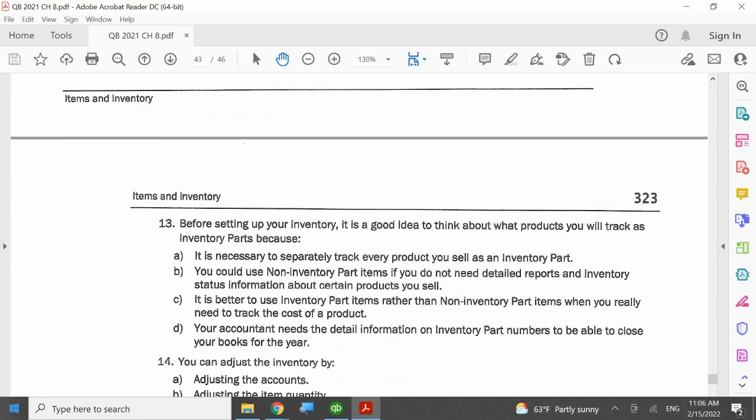So again, yes, that is true, right? That's why I said this before. Before you even get started with your items list, what are the products and services that you sell? Is this something that you sell frequently? If it's not, then you would definitely categorize that as a non-inventory part. But if it's something that you sell every single day, you should best be using an inventory part.